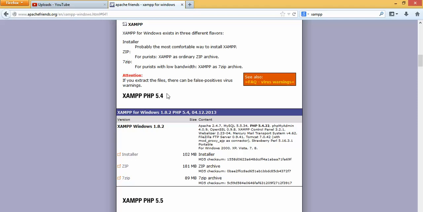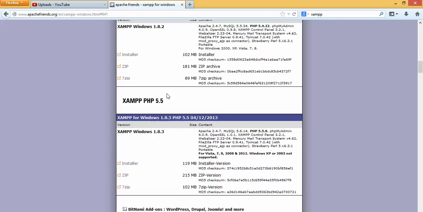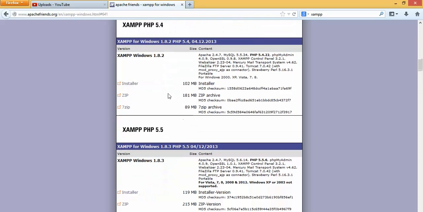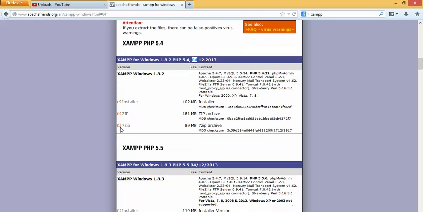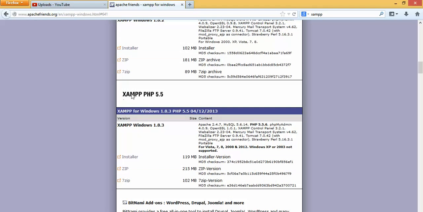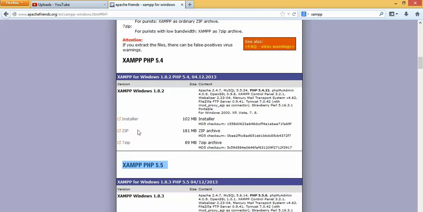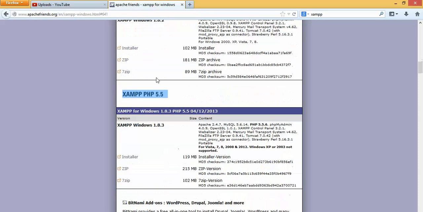Now you can find two installations: one is XAMPP for Windows 1.8.2 with PHP 5.4, updated on 04/12/13. The other version is XAMPP for Windows 1.8.3 with PHP 5.5, 04/12/13. You can use either of these.